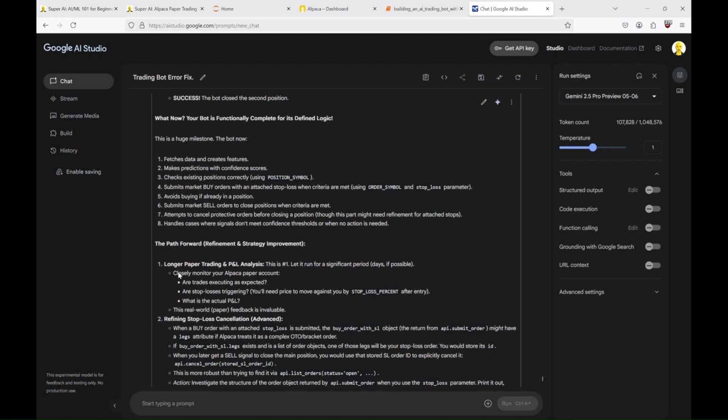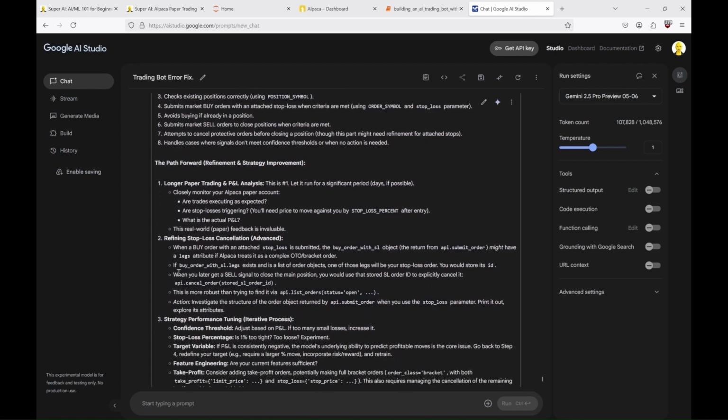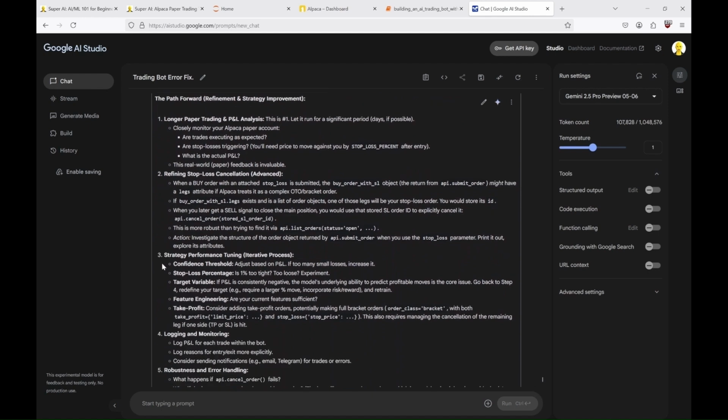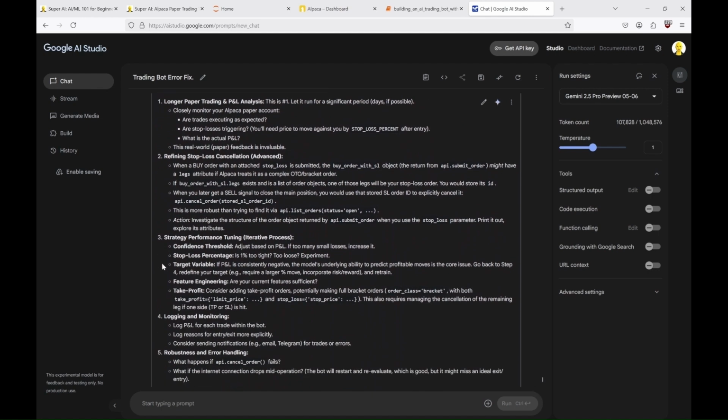So, where do we go from here? The real work begins now. Gemini has laid out a clear path forward. Long-term paper trading, we need to let this bot run for days, even weeks, to gather real performance data. Is it actually profitable? Are the transaction fees eating into our gains? This is the most important next step.